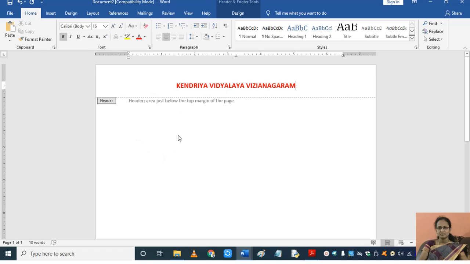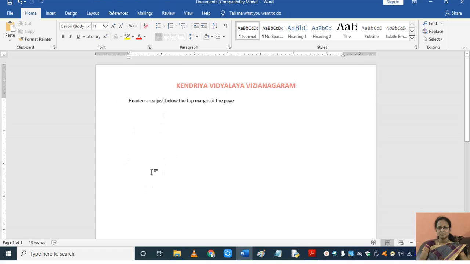How can I get back to the workspace? You double click on the Word document, and you will come back to the normal workspace where the header part seems to be disabled. So that indicates it's not a heading, it is a header. What is a heading? Let me insert a heading. So this is the heading part, and Kendriya Vidyalaya Vijayanagaram is the header part. This is the header part, this is the heading part, and this is the text.